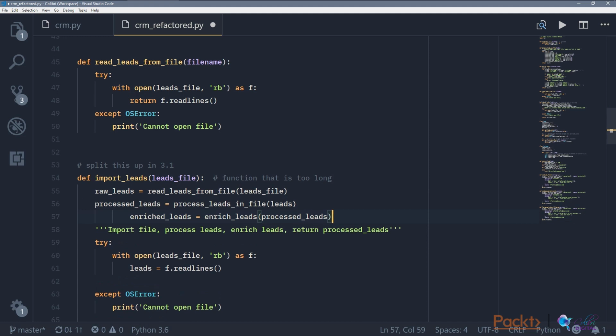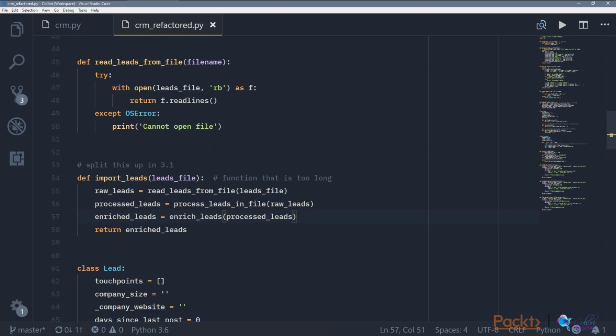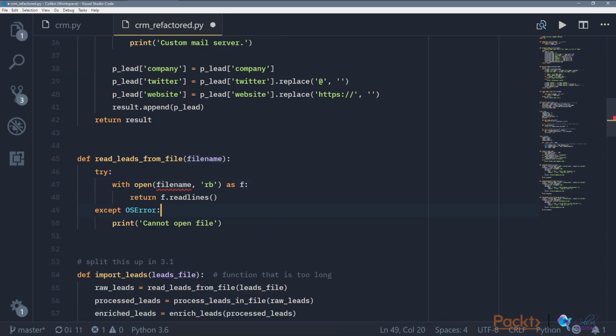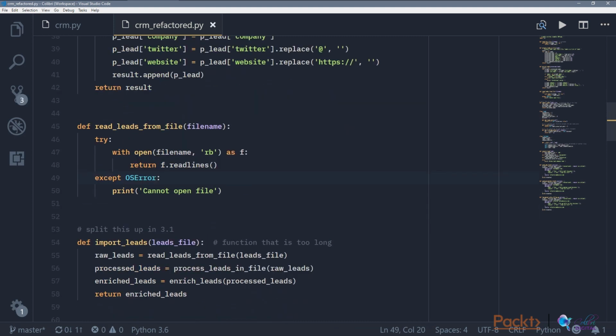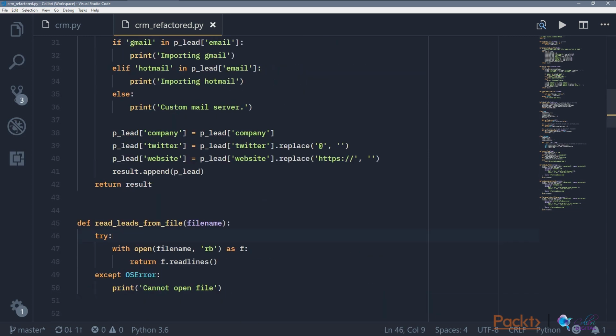Refactor that up. You can see that moving things around and taking things in and out of functions is the core of refactoring. Suddenly our import leads function is very clean. We have four lines and we know exactly what's happening. We take the raw leads from the file, process the raw leads, enrich the leads, and return the enriched leads. If we look at each of the functions, they're also very clear. Reading leads from file does exactly what it says in the function name, and so does enrich leads, and so does process leads.